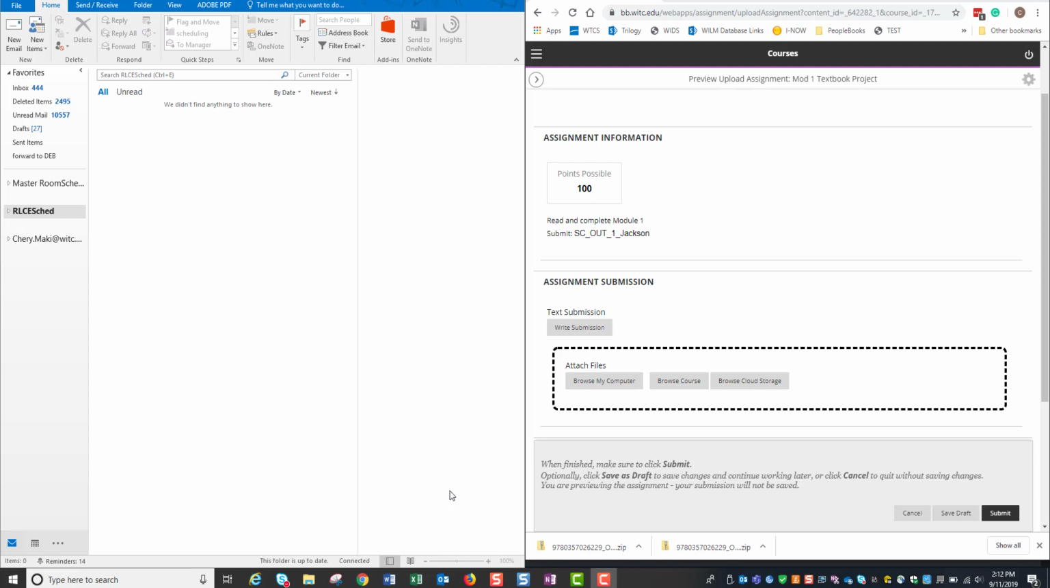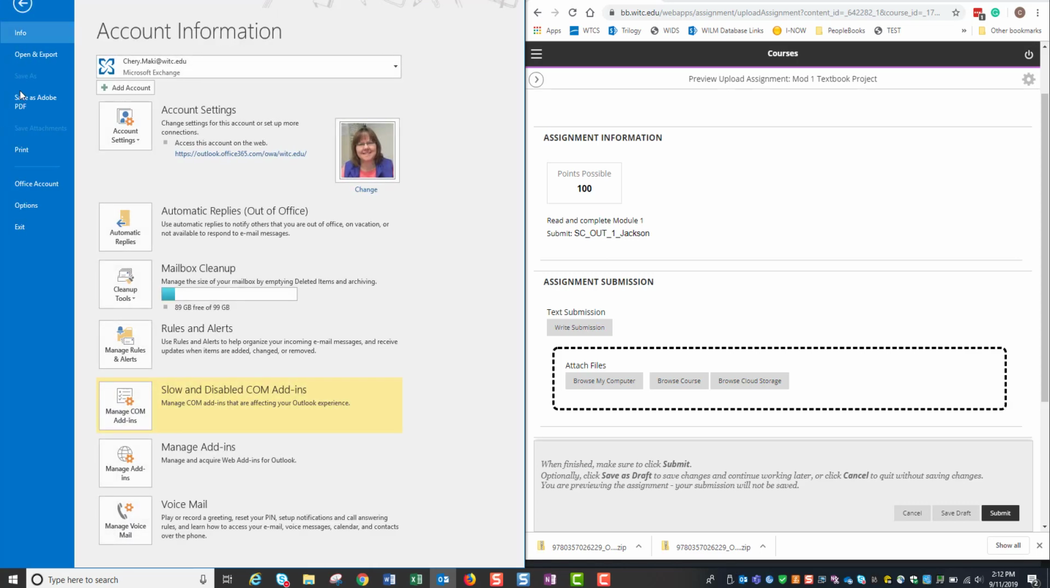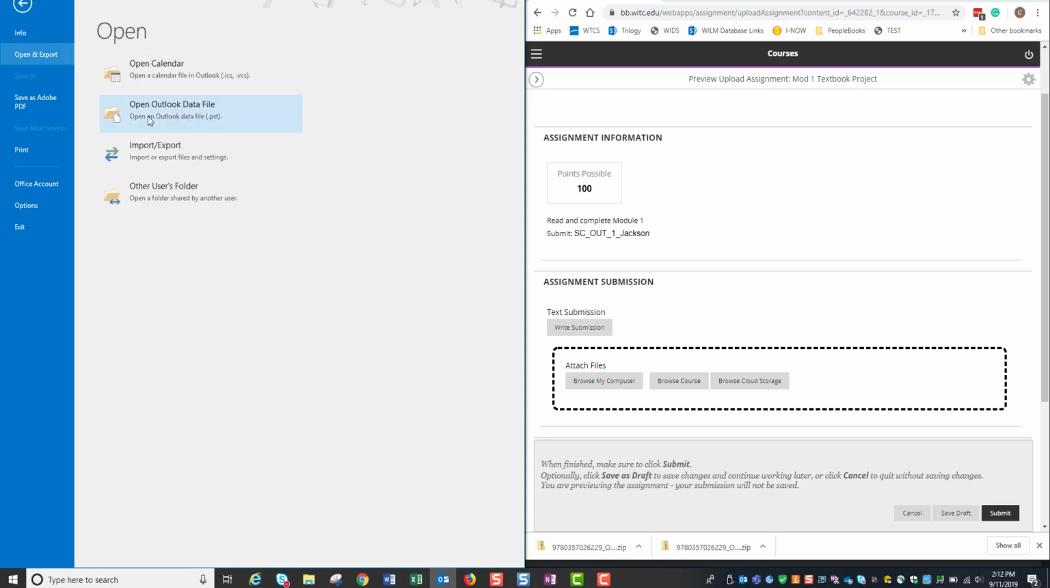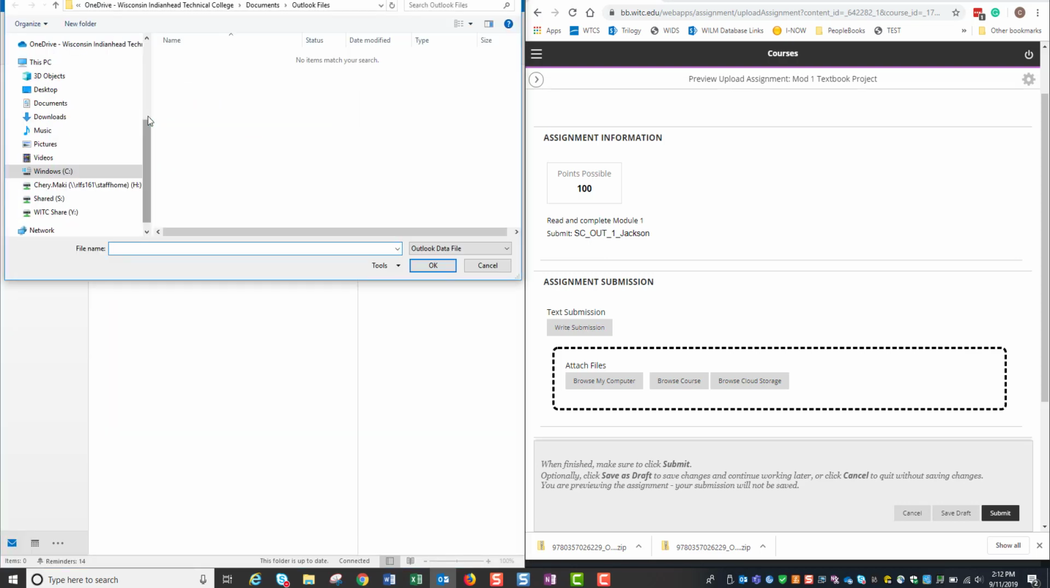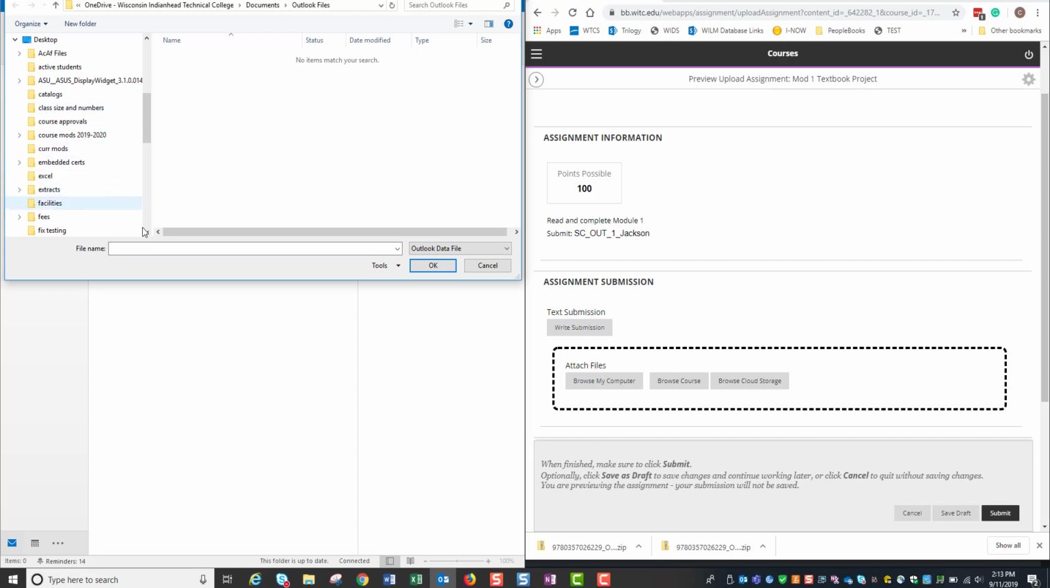Okay, now that we have our PST files downloaded and extracted, we can import them into Outlook. We do that by clicking on File, Open and Export, Open Data File. We have to browse out to where we saved that data file. That's why it's important for you to remember where it actually is.